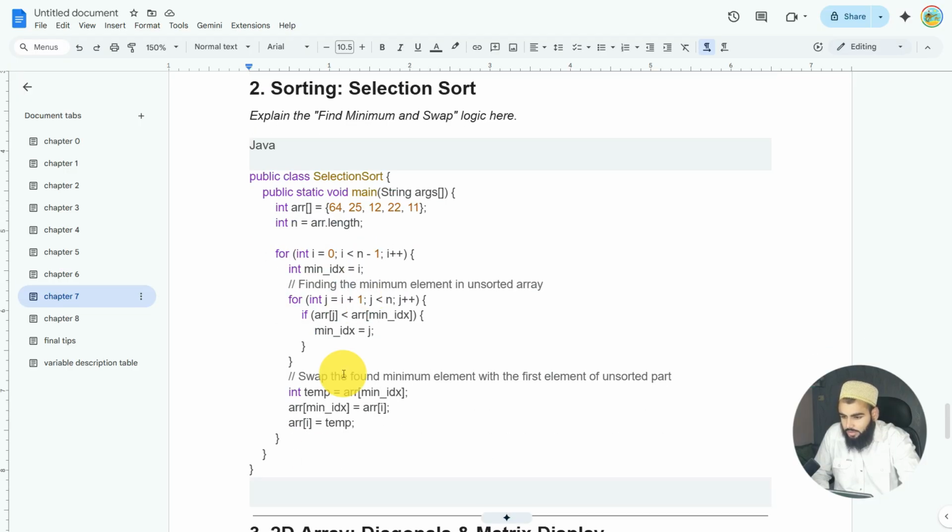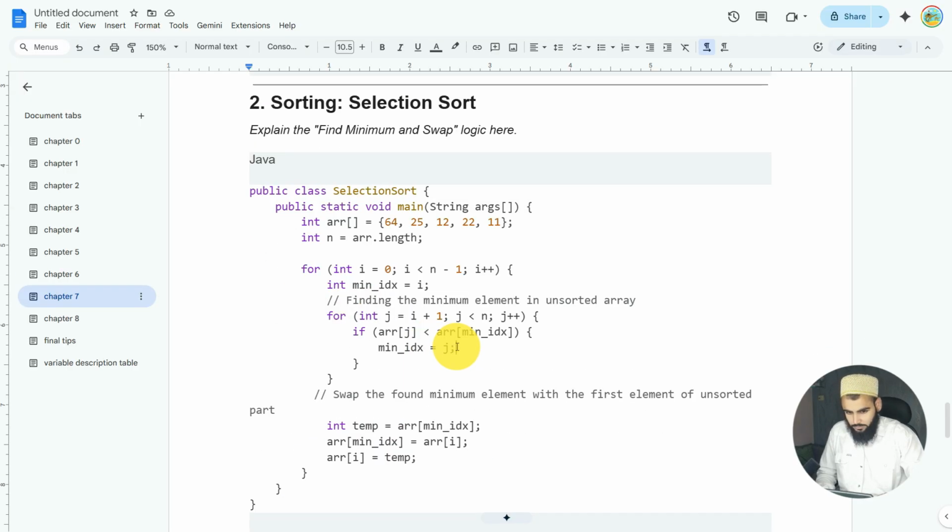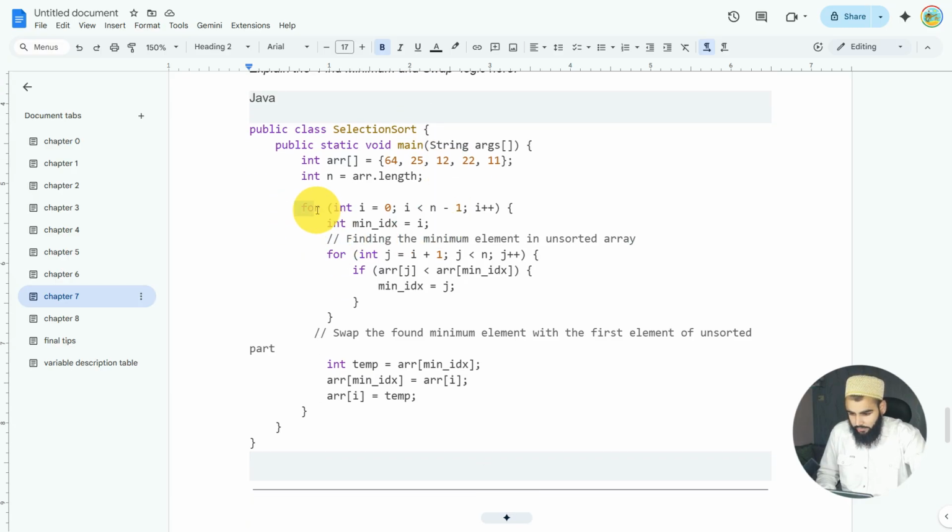Now selection sort. Searching is done. Alright, so now we can see the sorting here. There are two types of sorting coming in your syllabus. The first is selection and the second is bubble. Now coming to selection, you have to find the minimum and then you have to swap. Now in this logic, you are finding the minimum.